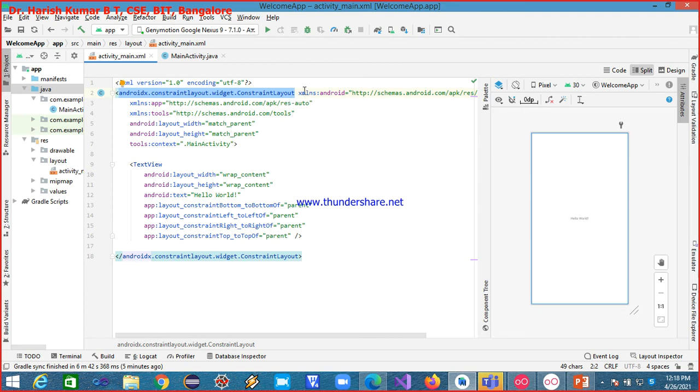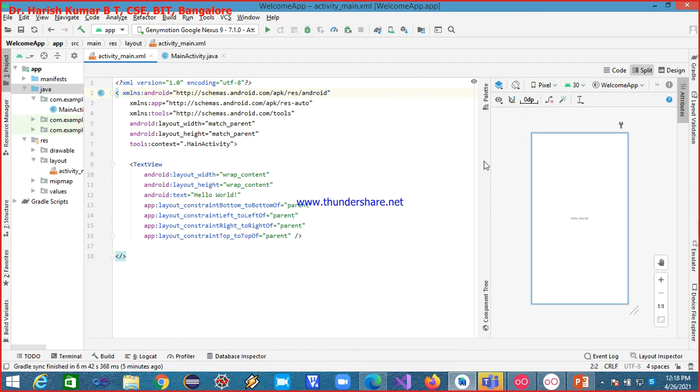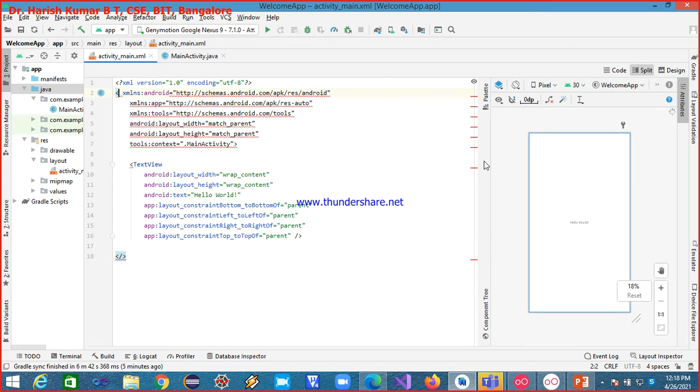XML namespace should be there. XML NS is XML namespace. Don't delete that. From here till here, please make a note of this. I'm deleting now. I've selected it. I'm deleting it. Okay, so I've deleted now the linear layout, and everything is underlined in red.